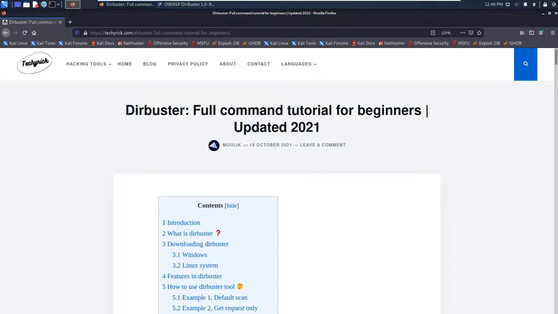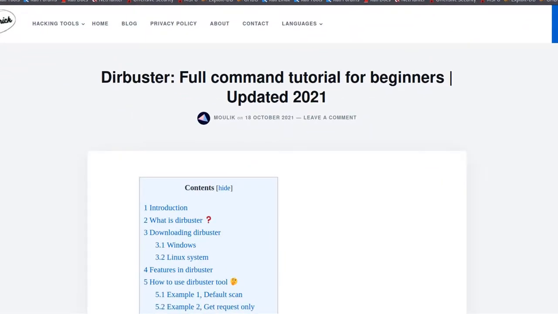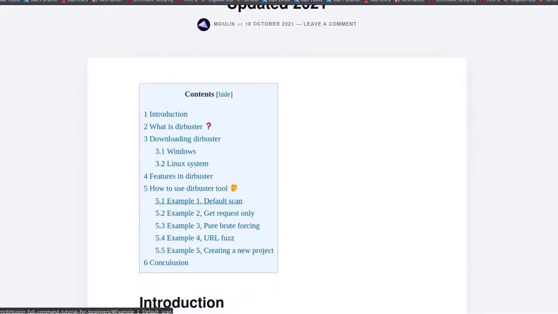Hey there guys, this is going to be a full tutorial on the DirBuster tool, and before that I have already written a blog post on the DirBuster tool. In the blog post you can find all the information related to DirBuster, and you can also find useful examples and explanations for those.